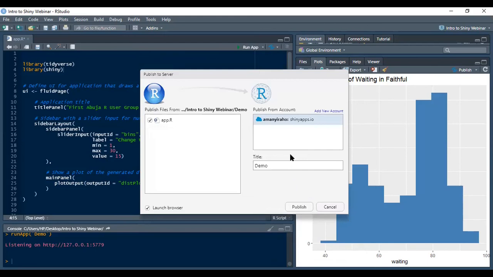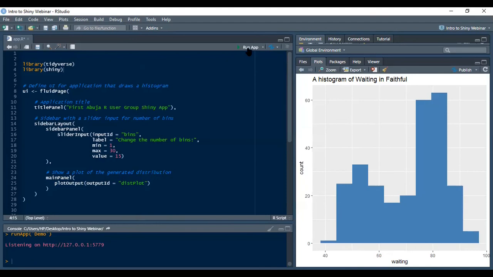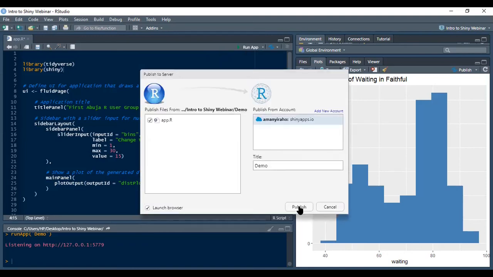Me, I've already connected my account and it's Amanyiraho, and I want to publish it. After connecting, you would always just automatically be brought to this, like myself. I don't remember the day I connected, but I would just always be coming in after knowing that my application is working. I'll just click publish, and then I'll say, okay, what do I want? Do I want to launch it in the browser? Yes. Demo? Yes. I say publish.